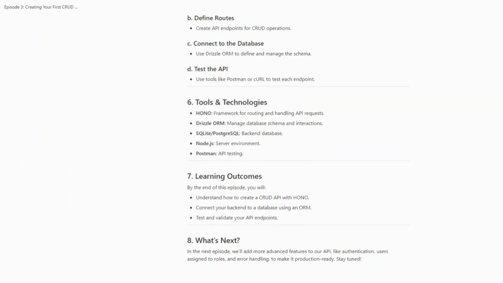Learning outcomes would be understanding how to create a CRUD API using Hono, understanding how to work with an ORM like Drizzle, and then testing and validating your APIs. And then in the next episode, after we code it out together, we'll be looking at adding some more complex features to it, like assigning users to tasks, authentication, error handling, all of those sort of things.